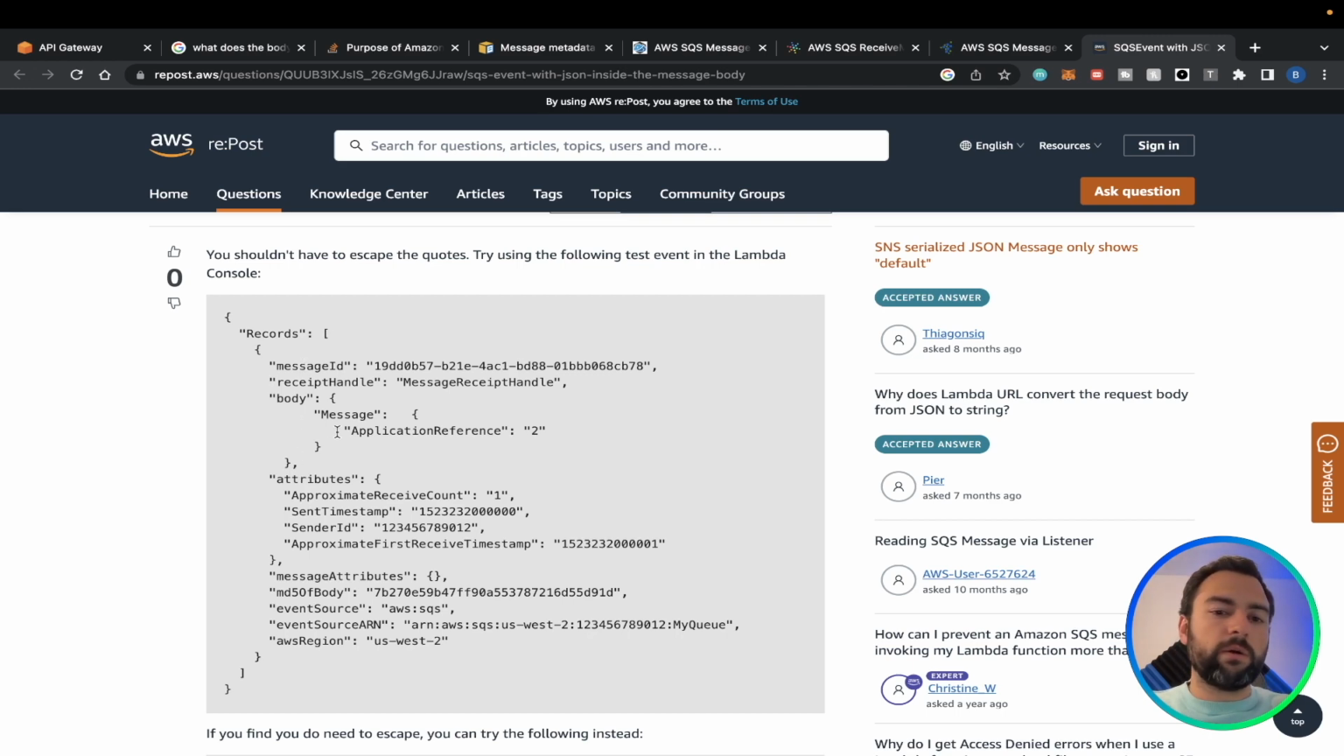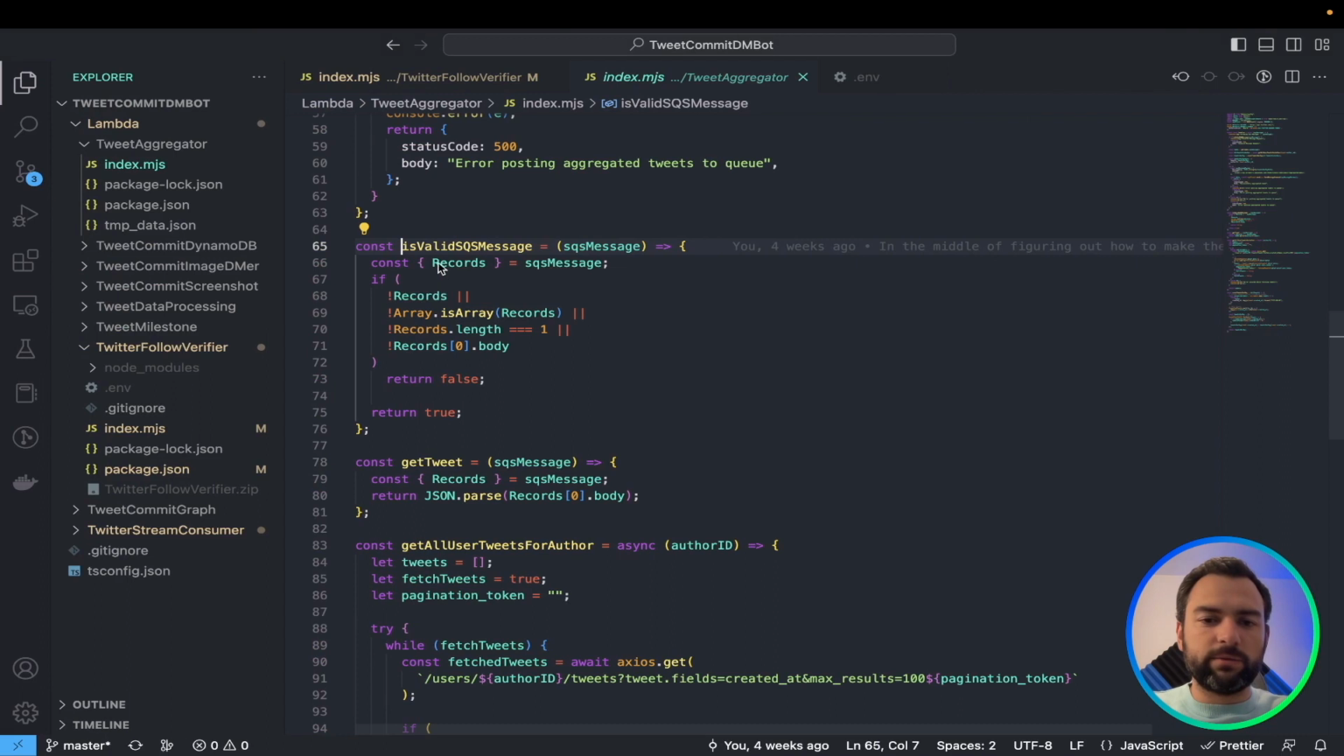In our case, going back to our code, what you'll notice is we're saying, hey, pull out that Records by destructuring that object. Then what we do is we check to see if that Records array exists. We check to see if that Records is an array.